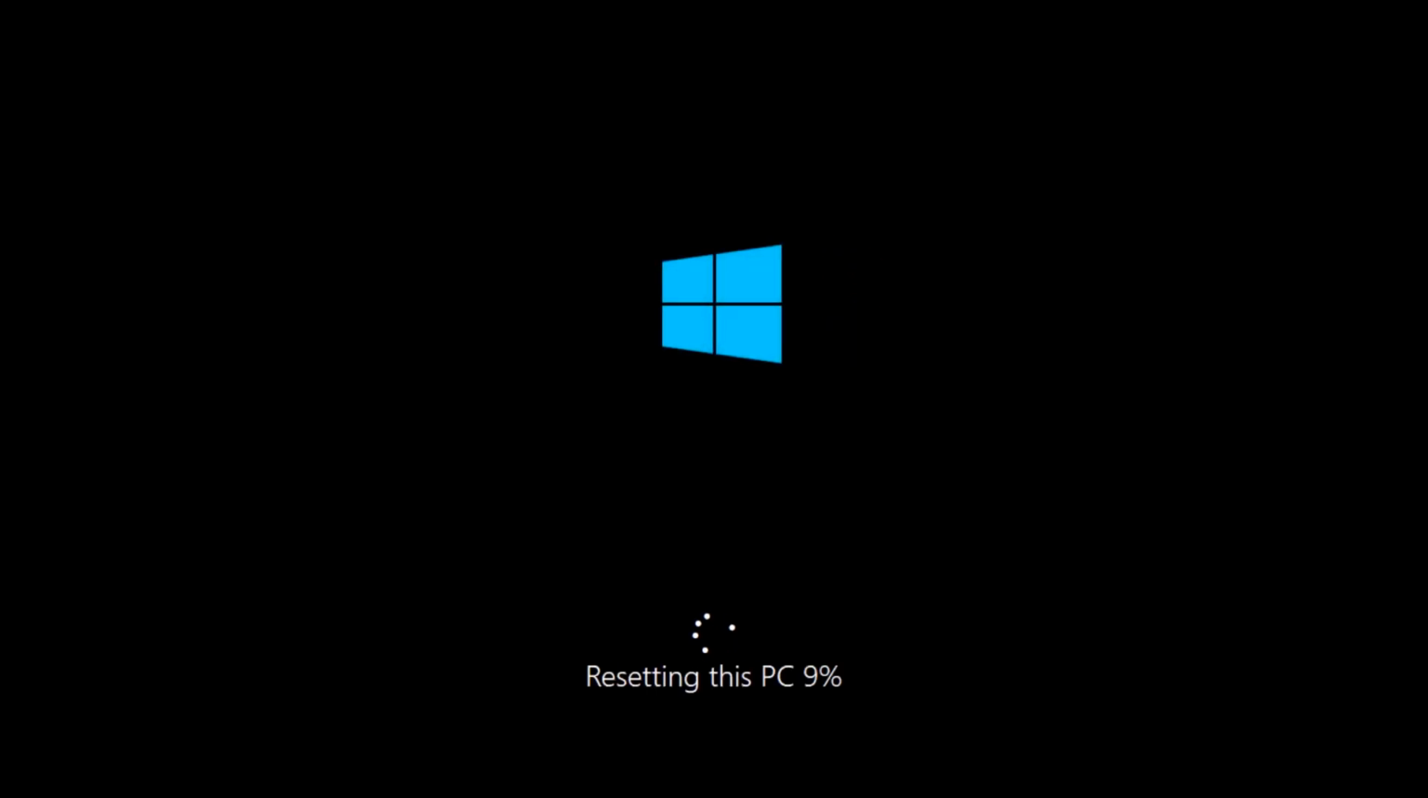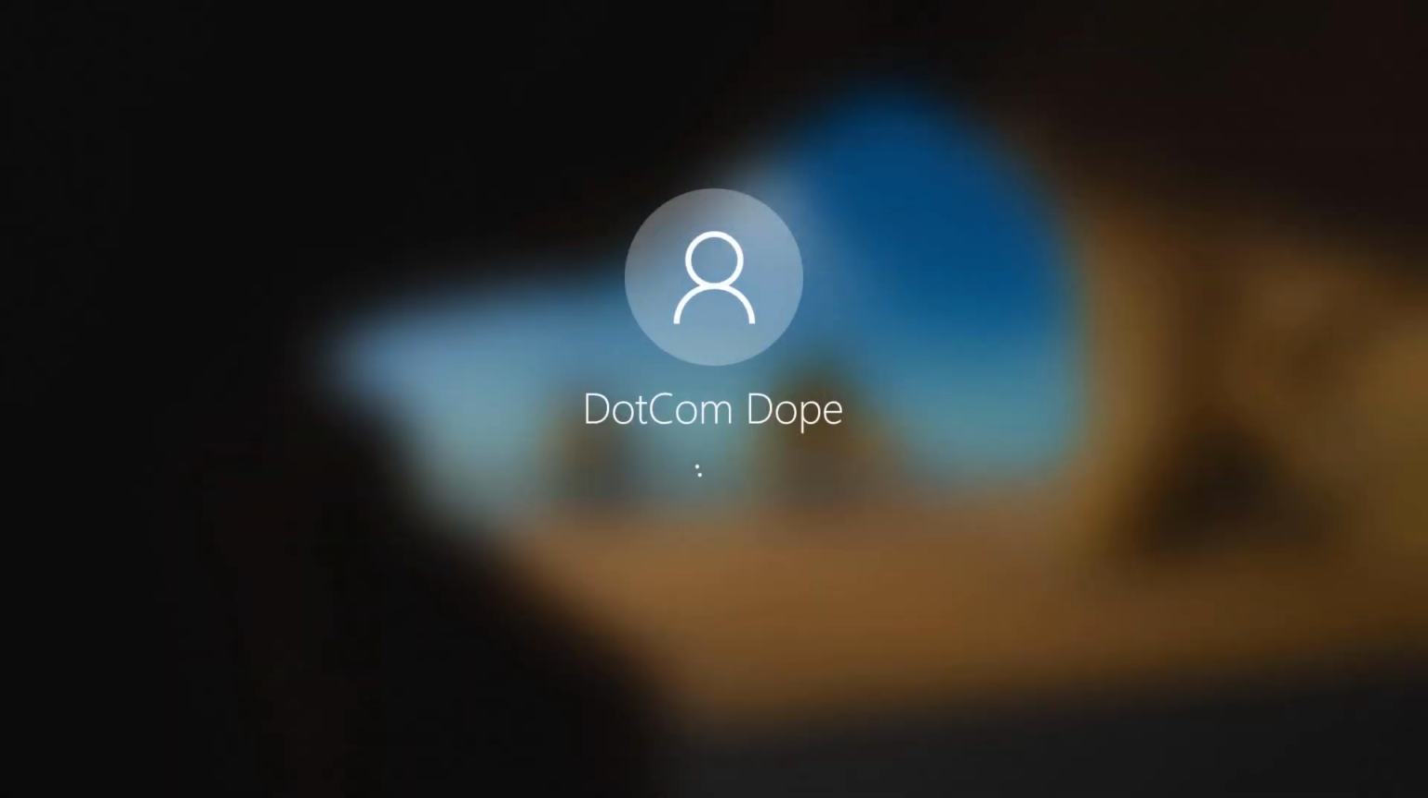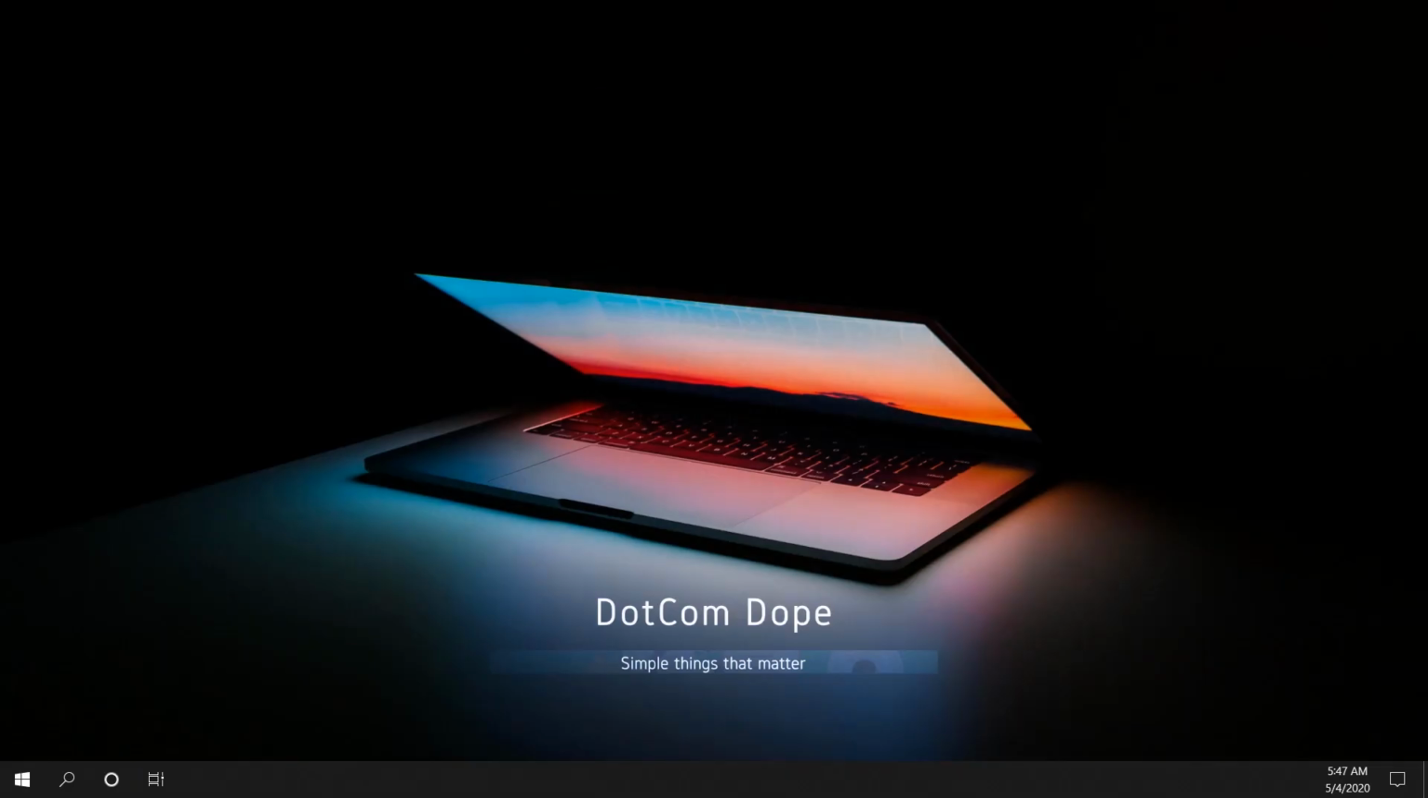At the end of the process, you will see your familiar Windows login screen. Just log into your account, and experience a fresh new Windows environment.